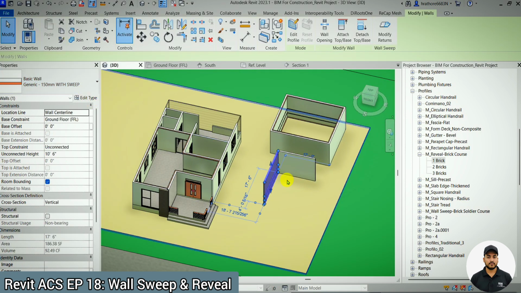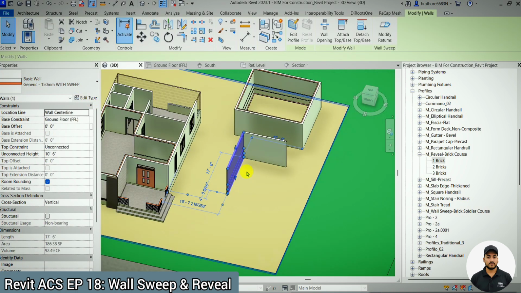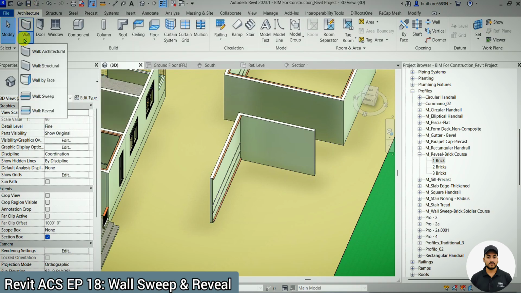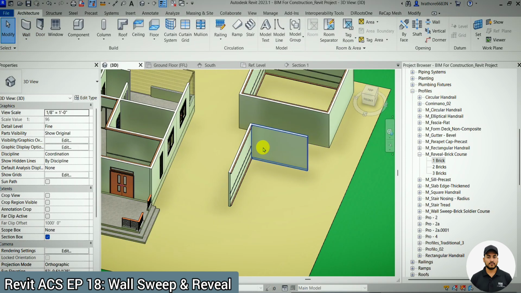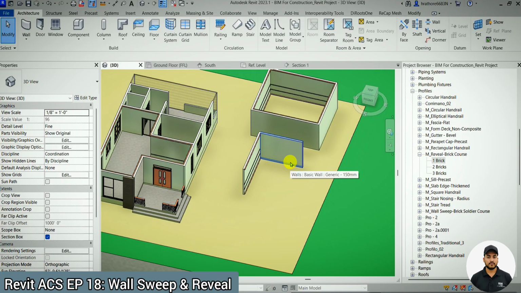Whenever you are drawing a new wall, you don't need to give the sweep individually. Whenever you are drawing or modeling this particular wall, automatically it will have the sweep and reveal as per your requirement.